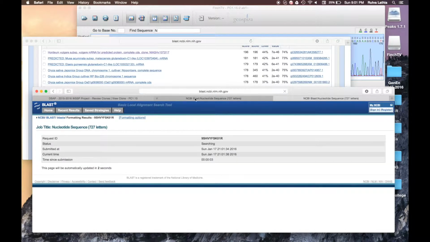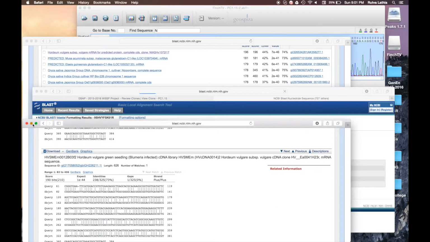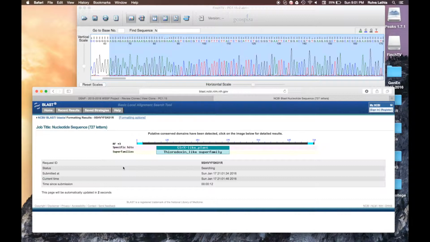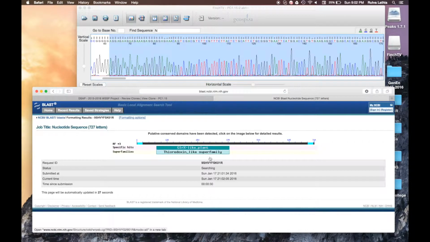So this is gonna run. Take this out, and we're gonna minimize this. Look at this. It's gonna start showing you what your sequence is most likely coding for. So your sequence, this clone right here, it matches most closely to the thioredoxin superfamily.